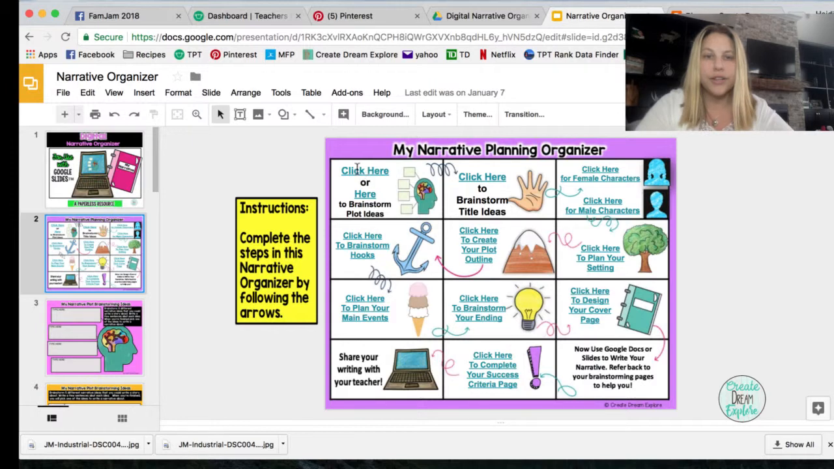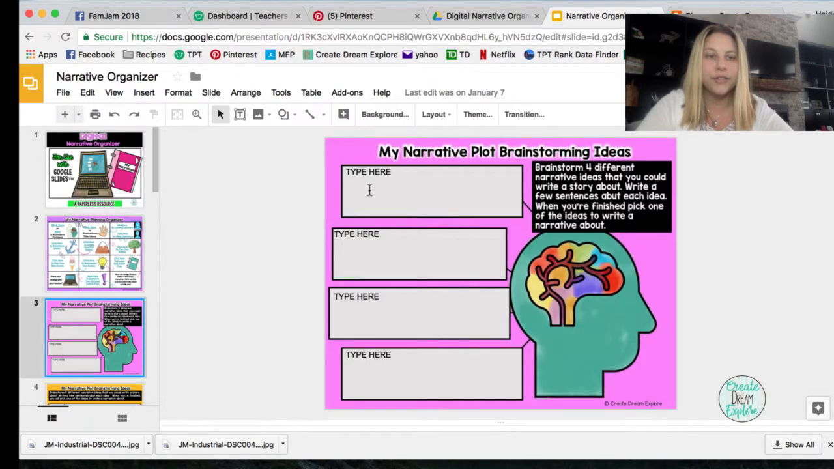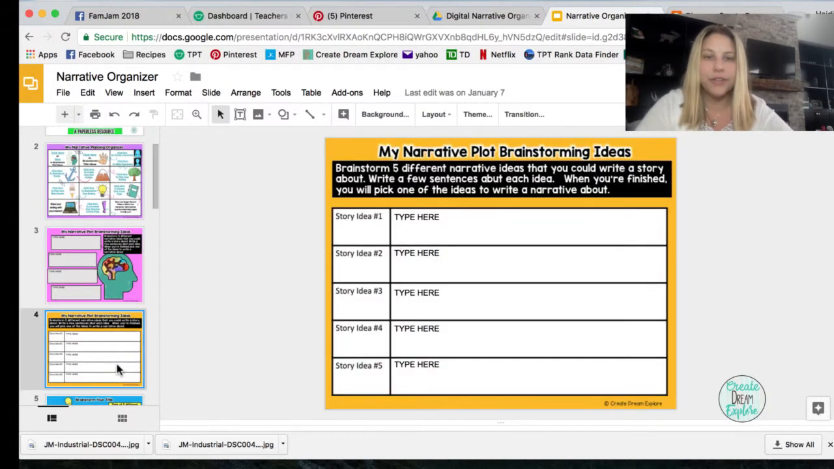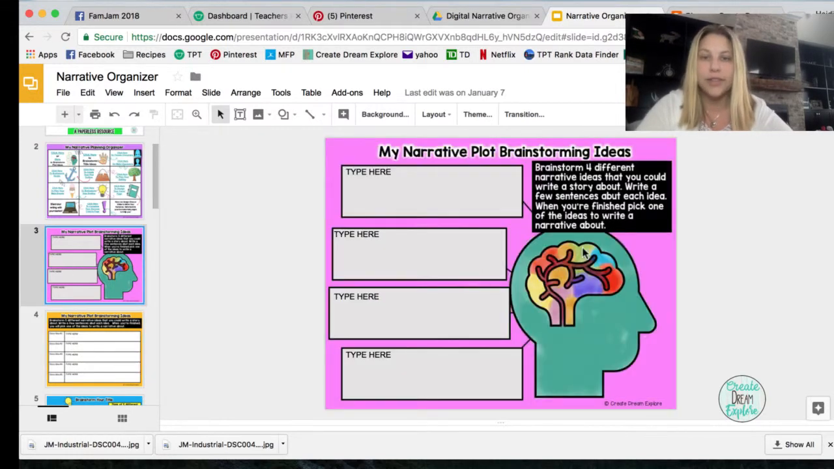So they would start here, and I've included two different organizers for them to start with. One is narrative plot brainstorming ideas, and this one has 4 spots for them to put their brainstorming ideas, and then the other page looks like this, and it has 5 spots. So I let my students pick, and I'd say about a third of the class chose this one, and then the rest of them chose this one, probably because of the graphic. It's a little more visually appealing, but I wanted them to pick the one that they were most comfortable with.